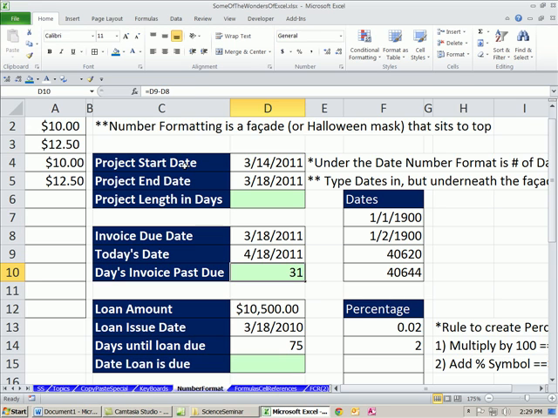Let's look at some more examples. Project starts on this date. It ends on this date. The project length in days. Well, we simply subtract these. Now, there's one trick here, is if the 14th is included as a project date, 18 minus 14 would give us one too few days. So what we're going to do here is we're going to say equals that minus this as cell references plus 1.